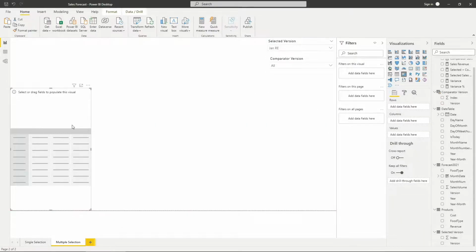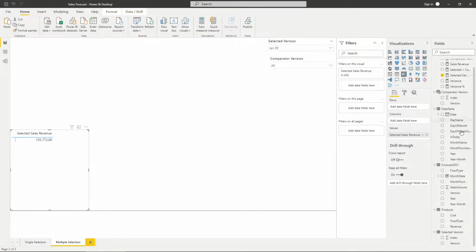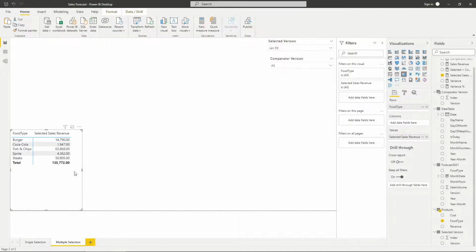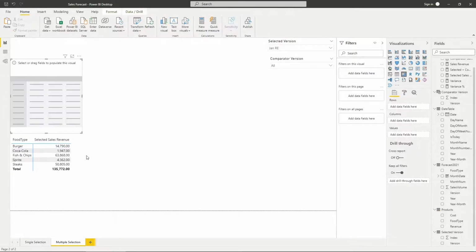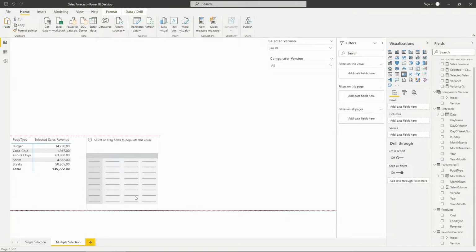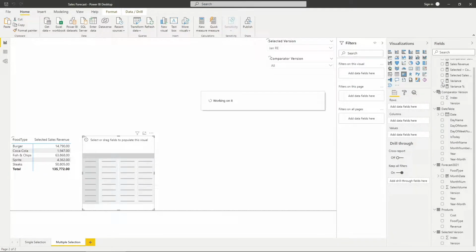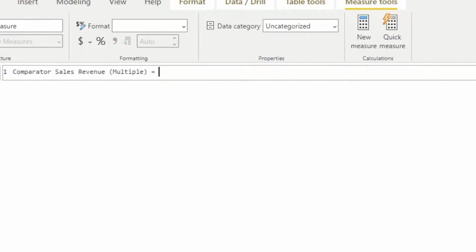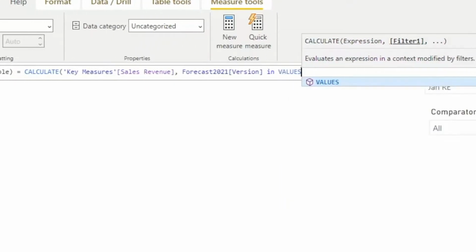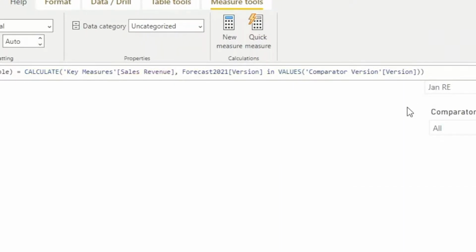Next, I will build a table with the metrics visual to show the sales revenue for the selected forecast version. Then, I will build another table with the metrics visual to display the sales revenue for the selected comparator versions. To display the sales revenue for the selected comparator versions by the users, let us build a measure for it. This measure will calculate the sales revenue based on the forecast version selected by the users in the filter.